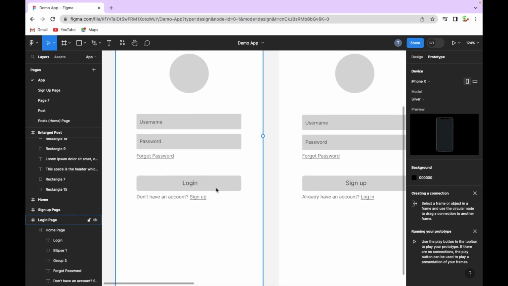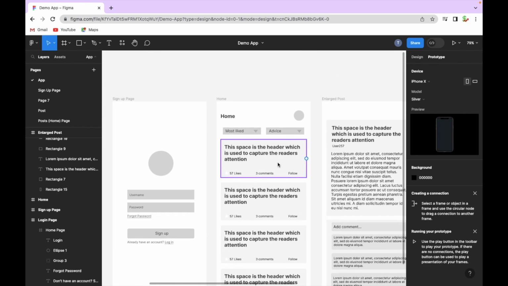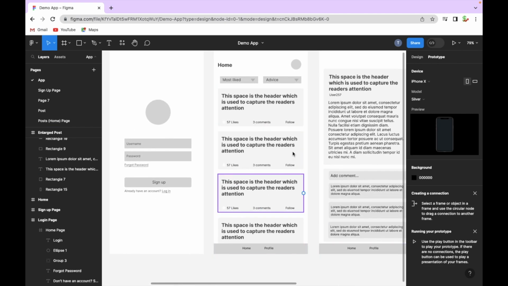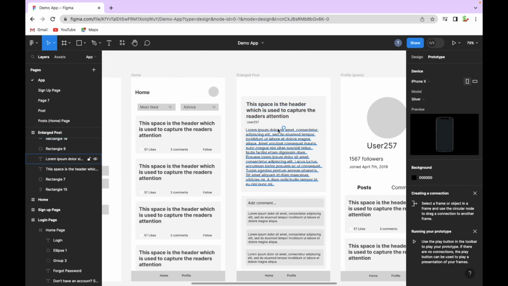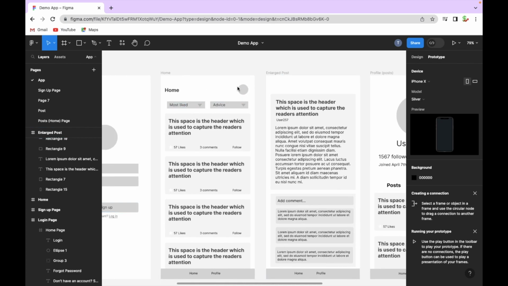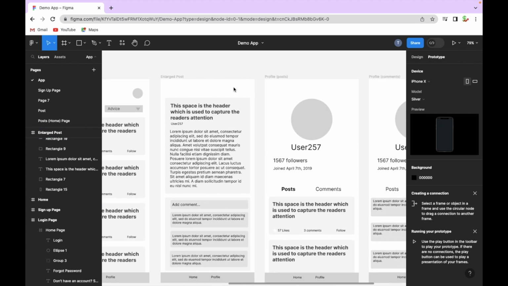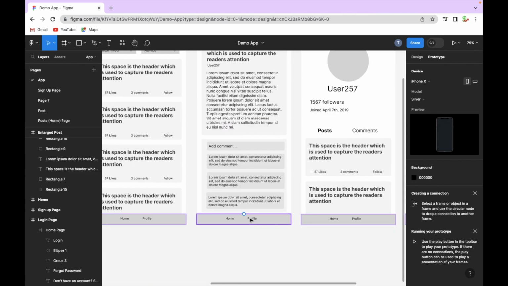Once they either log in or sign up, they will be redirected to the home page, which has a list of various posts that the user should be able to click on and read the entire text using the enlarged post page. Additionally, when they go to the home page, they should be able to click on their profile and should redirect them to their profile page.